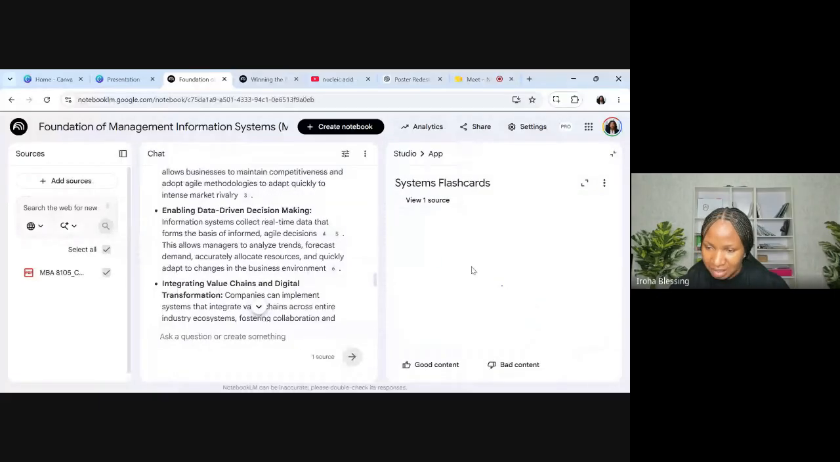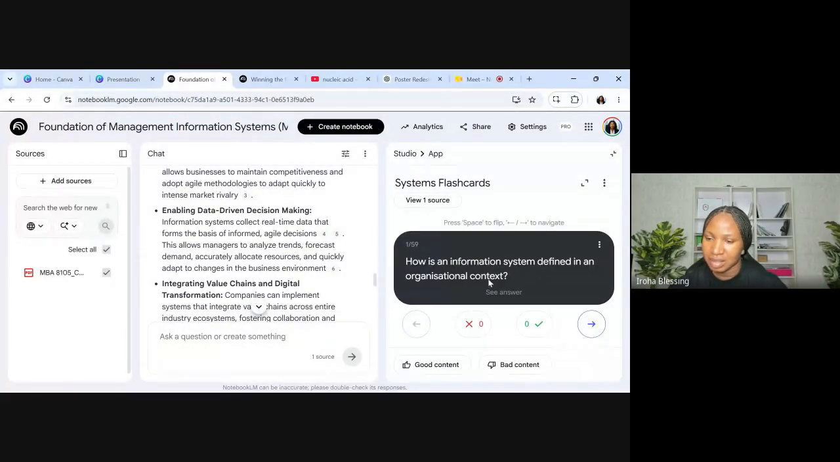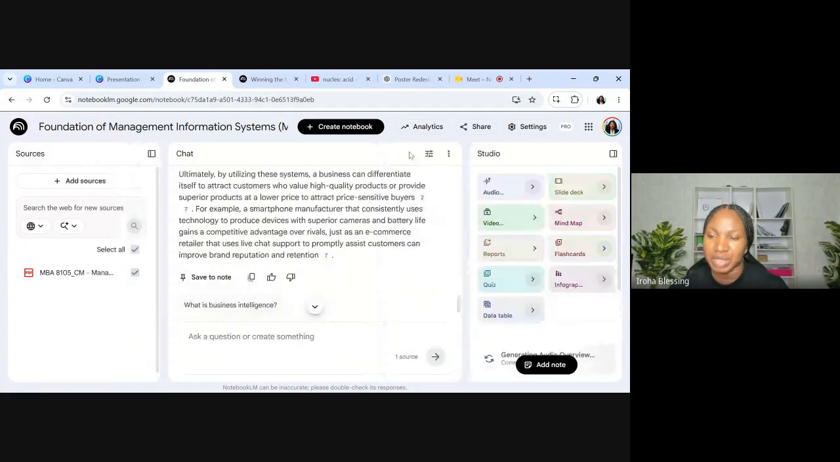Let's look at the flashcards. So it has created about 59 of them. So these are just tools that will help you. Whatever it creates in the studio section is for you to understand whatever it is that you want to understand in the source that you have uploaded. So this is good for research, learning, anything at all.